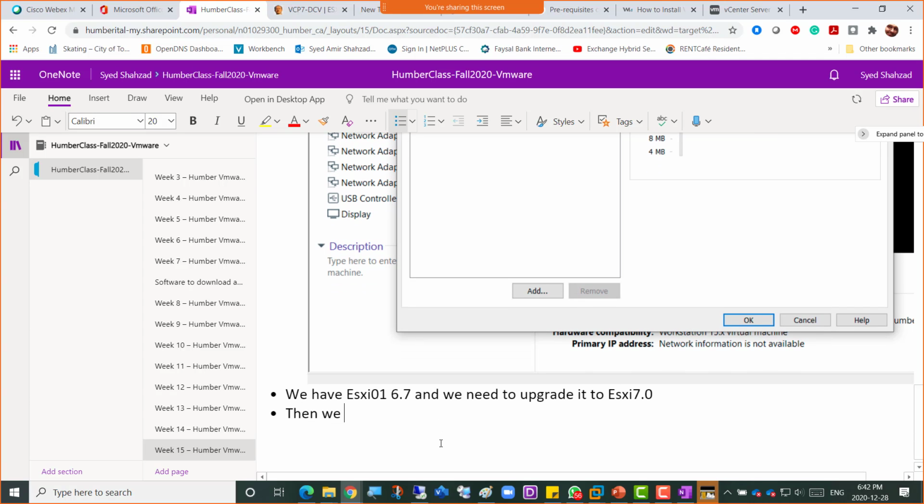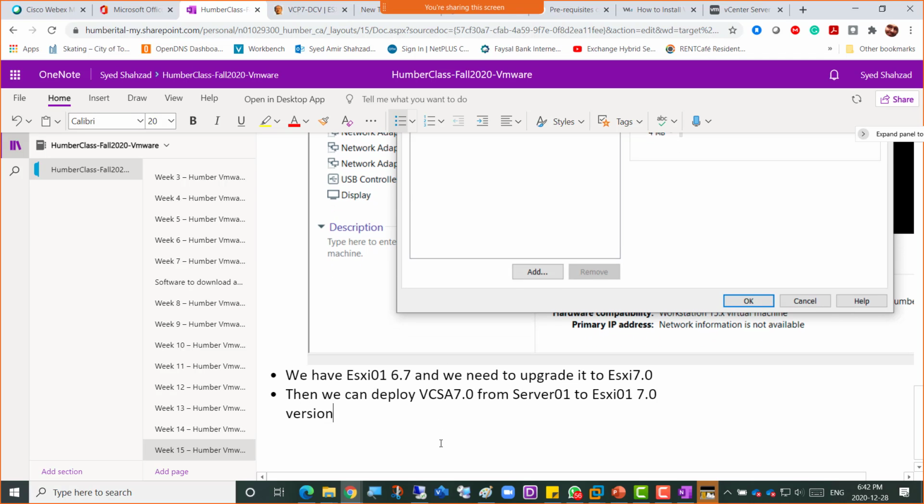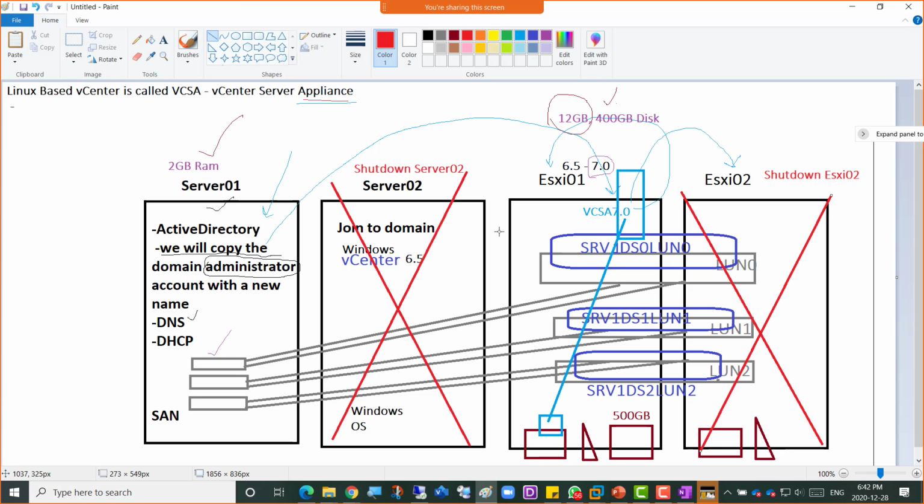Then we can deploy VCSA 7.0 from server 01 to ESXi 01 7.0 version, right? So that's an extra task. If I go back to the diagram, we need to upgrade it from 6.5 to 6.7. How do we do that? So first we need to handle that. Then once that is done, we go and remotely deploy the VCSA 7.0 vCenter appliance here.